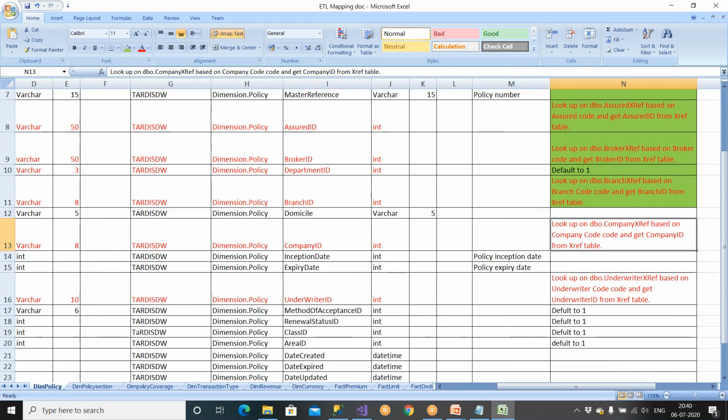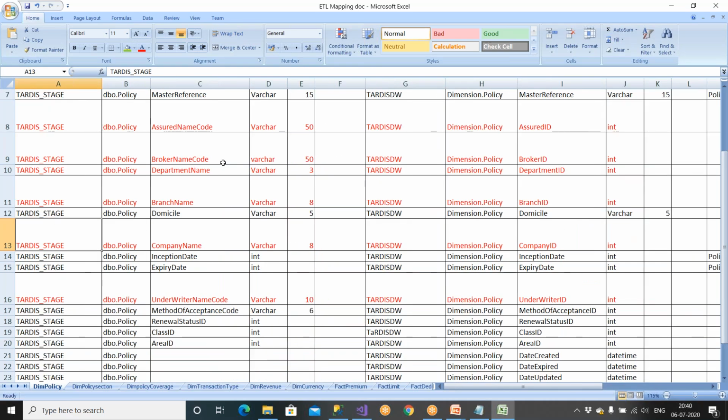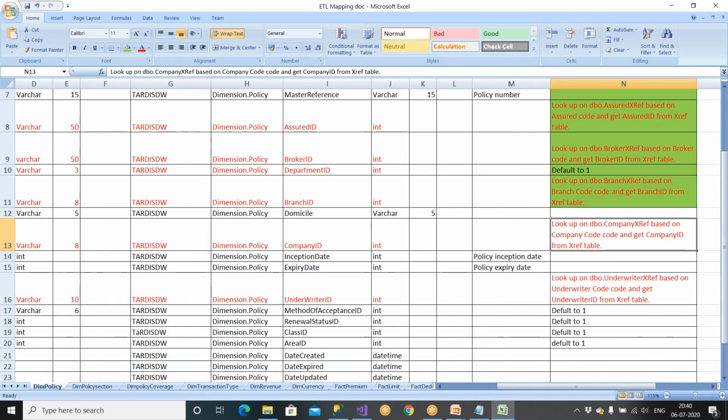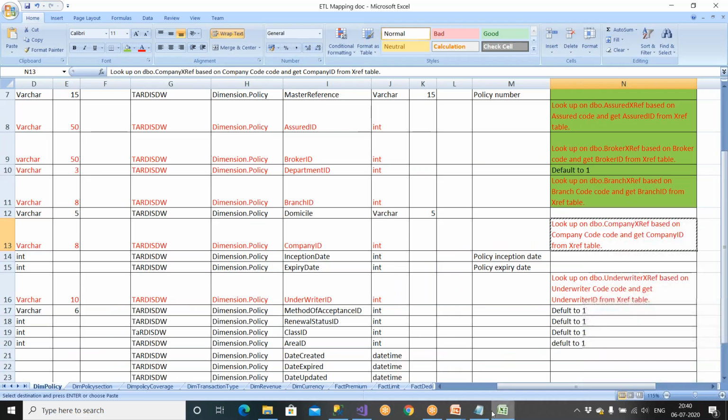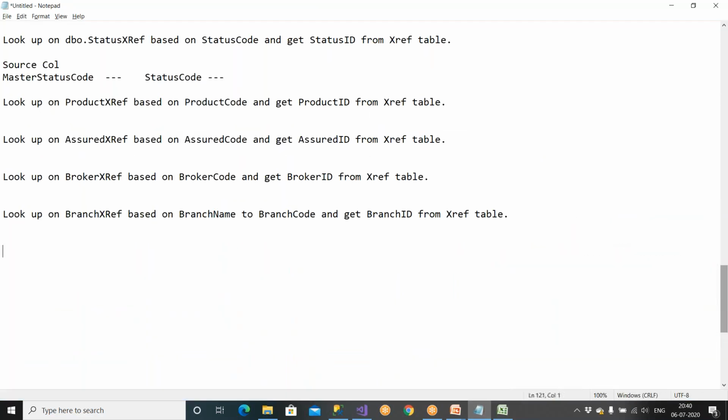The next one is this column. You can see carefully, company name to company code. You need to get it based on the company ID. Copy this and you go and look up on dbo.company X reference based on the company code.